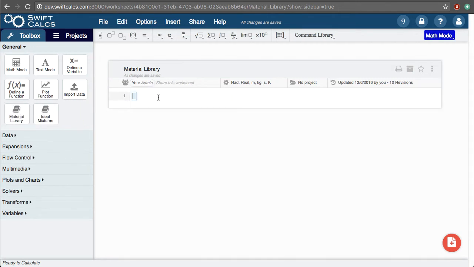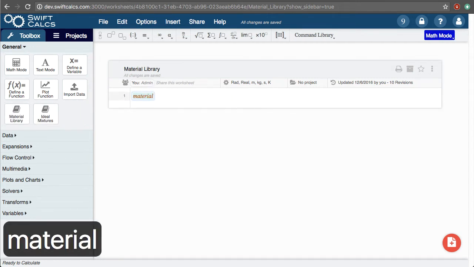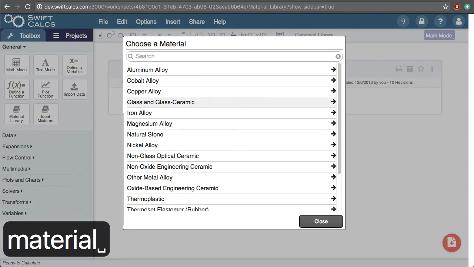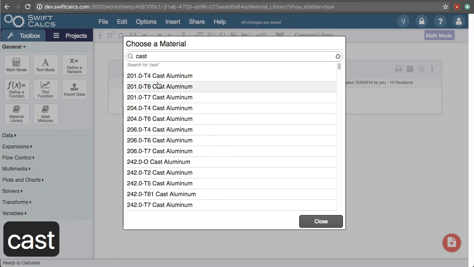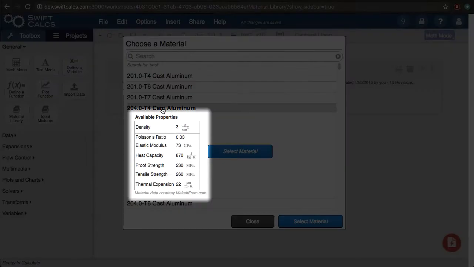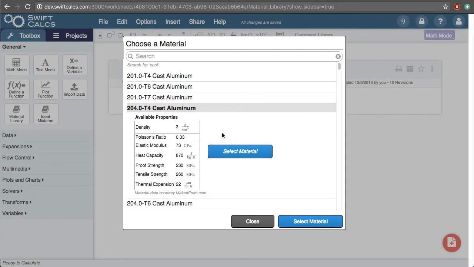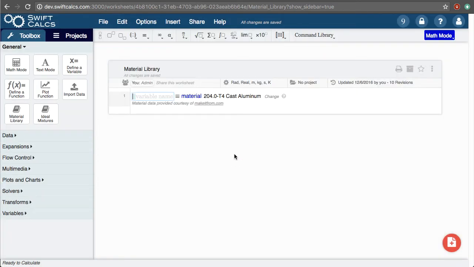Alternatively, we can use the keyboard shortcut Material followed by the spacebar while in math mode. When we add the material item, a pop-up will immediately appear asking us to choose our material. Materials are organized into groups by material type, and we can use the search bar to search for materials as well. Once you find a material of interest, you can click on it to load the available properties of this material. Click the Select Material button to add it to your worksheet.